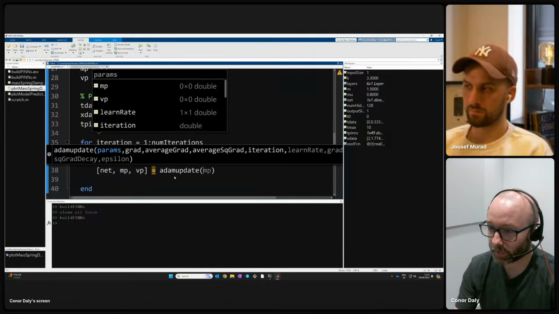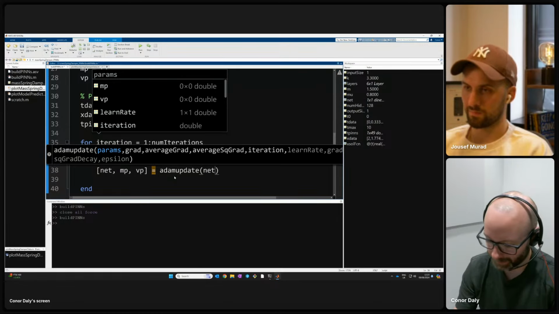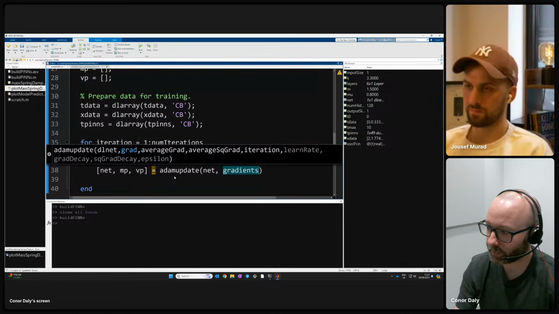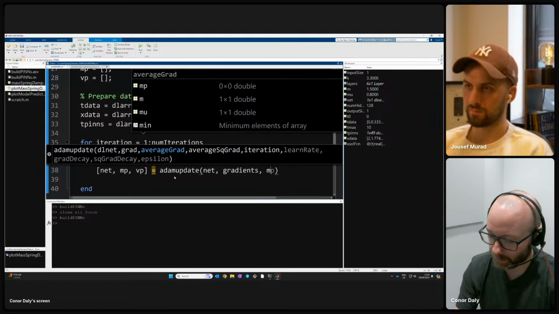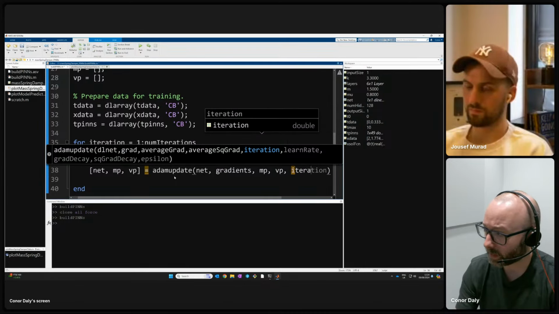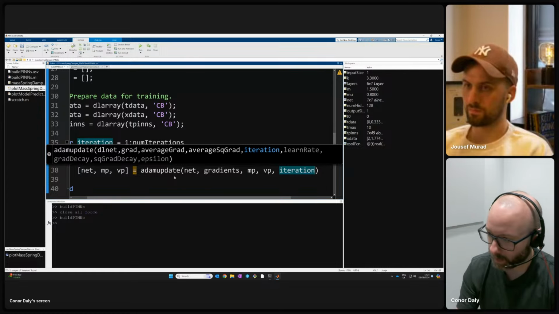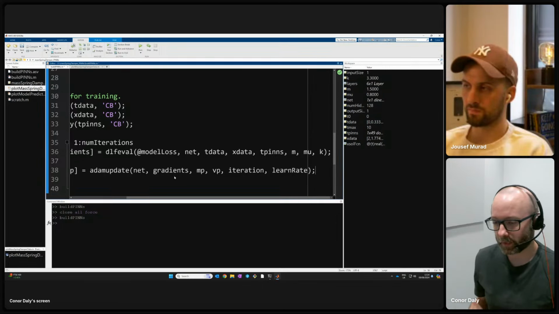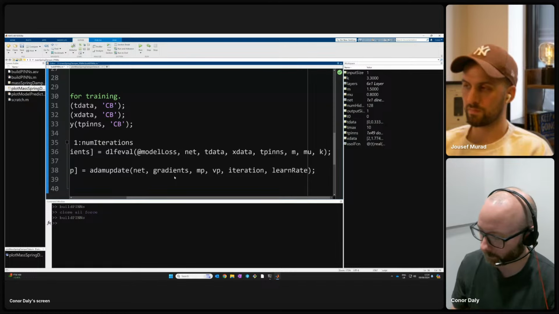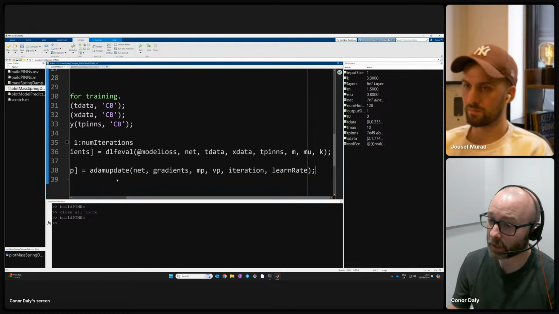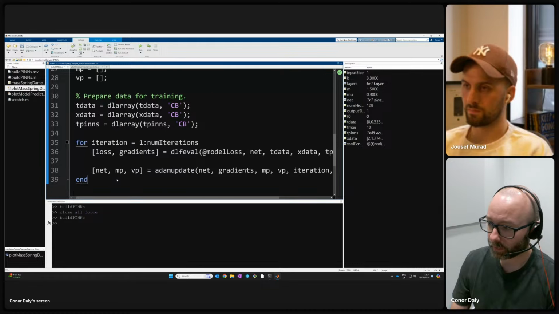And I've got nice autocomplete, which is going to help me get the right arguments in here and not make a mistake like I did earlier. So I want the network, because that contains the parameters that I want to update, the gradients that I've just computed from autodiff, these MP and VP arguments, and the iteration that I'm currently working at, because Adam is actually sensitive to the iteration, and the learn rate. And there are other additional parameters, not required for this update rule, that I can set if I want a little bit more control. But we're just going to do it like this for now. And those are the key ingredients for training the network. So once we've run this for loop, we're done.